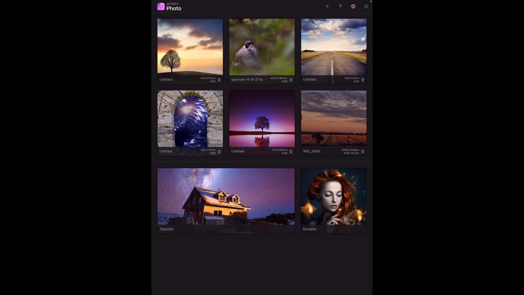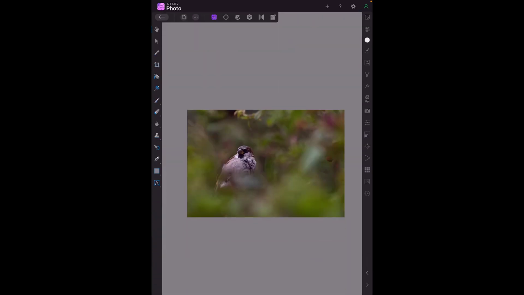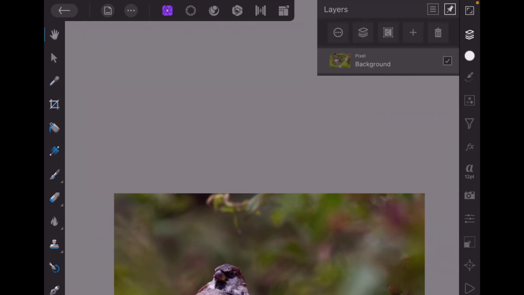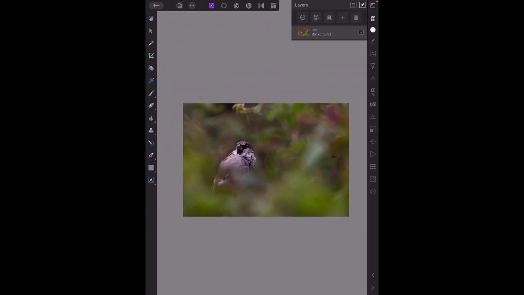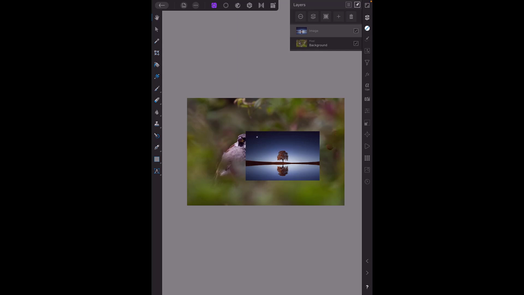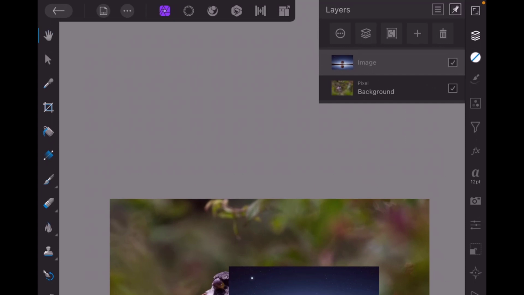So now that I've come back to the home page, I'm going to open up this sparrow image. Now this is an image I took myself, and if we have a look at the layers panel, it will be given the default name of background because it is the first layer and it doesn't have a name of its own, and as you can see, it is a pixel layer. Now if I come to the assets manager, studio, and I select one of these trees and drag it onto the image, when I go back to the layers panel, you can see we now have the two layers, the one at the bottom, which is the sparrow and is a pixel layer, and the one I've just added, which is an image layer.